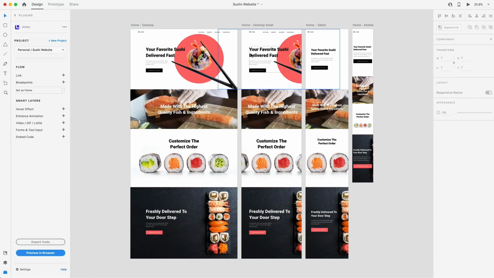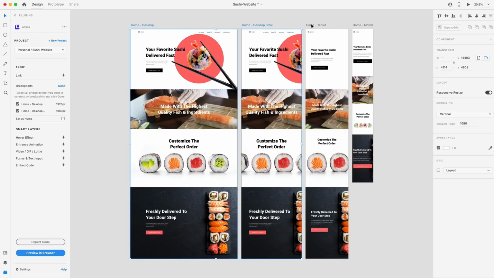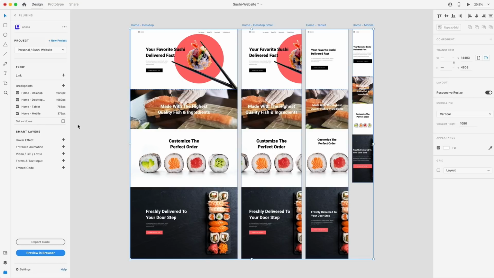Since I've already designed how I want my website to look on different screen sizes, let's go ahead and add those as breakpoints. We can go over here and select the plus next to breakpoints, and holding shift, I'm going to select all of the different sizes for the exact same screen, in this case, our home screen. You'll notice here in the breakpoints list, they've started generating at the width of each one of these artboards. And then I can just hit done to set that up.